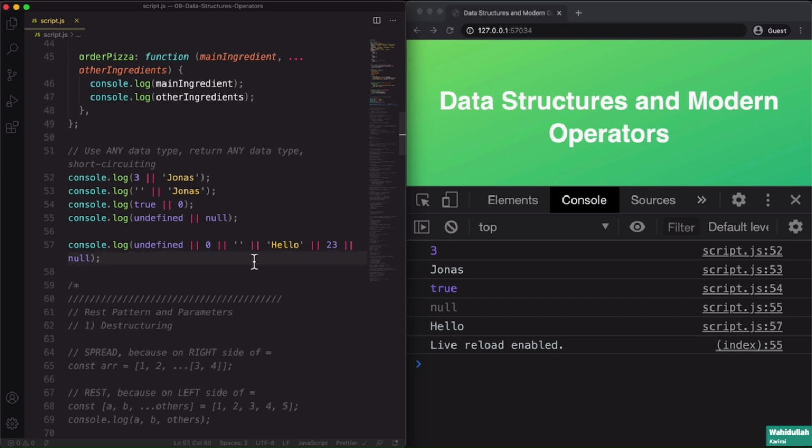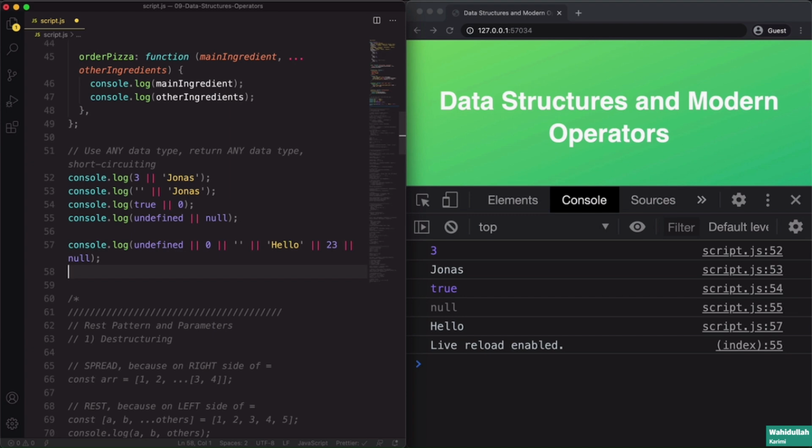Okay? And if we think about this, then it actually makes sense. Because remember, in the OR operation, the result is true if at least one operand is true, right? So if the first operand is already true, for example, as it happens here, then JavaScript doesn't even have to look at the other values, because the result of the expression will already be true anyway. And so it will short circuit and then simply return that first result.